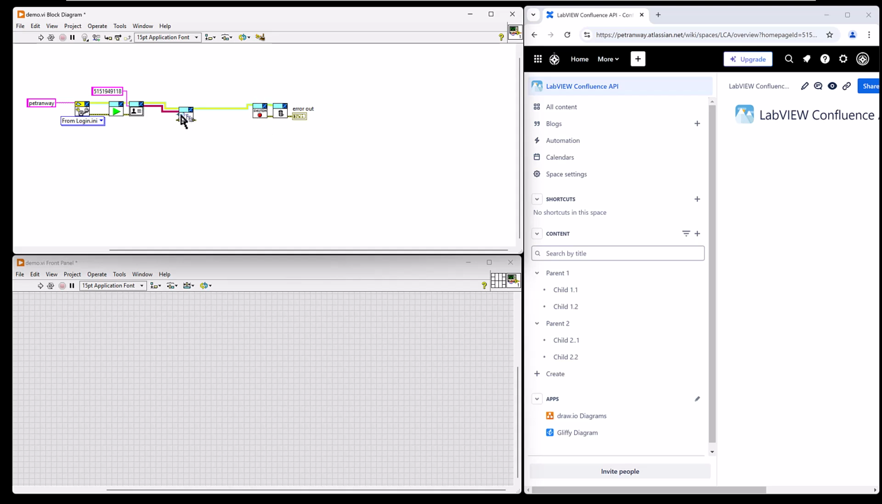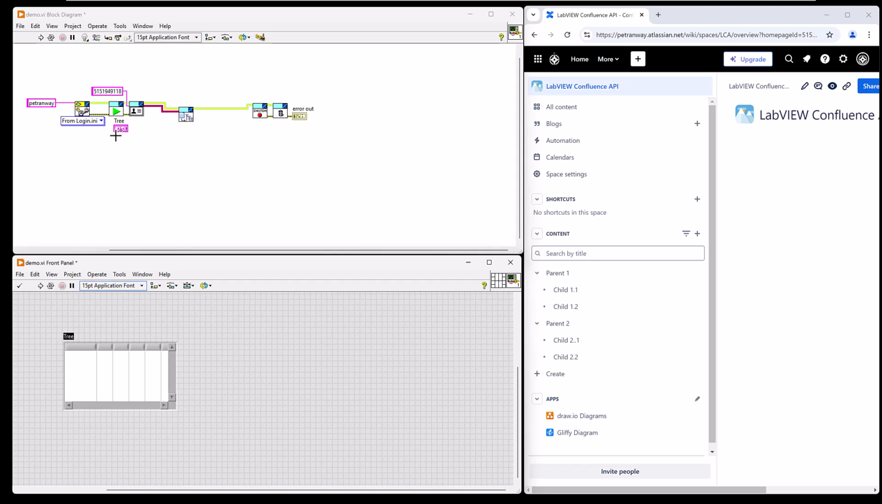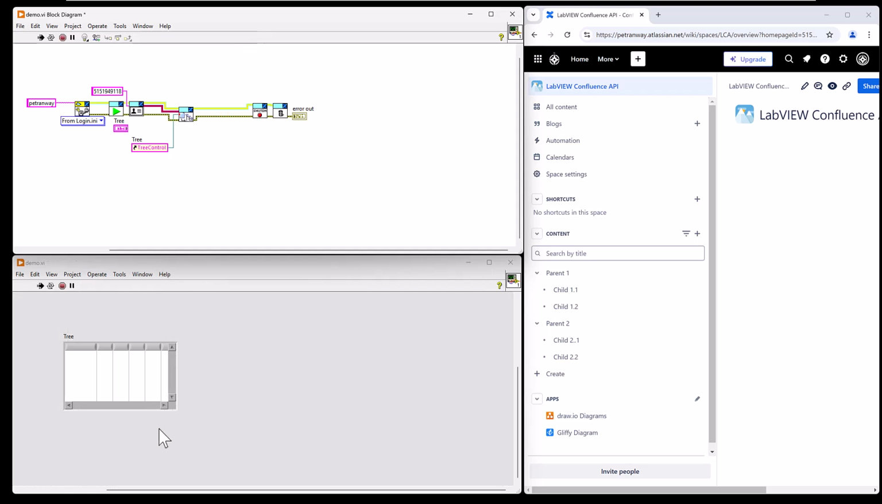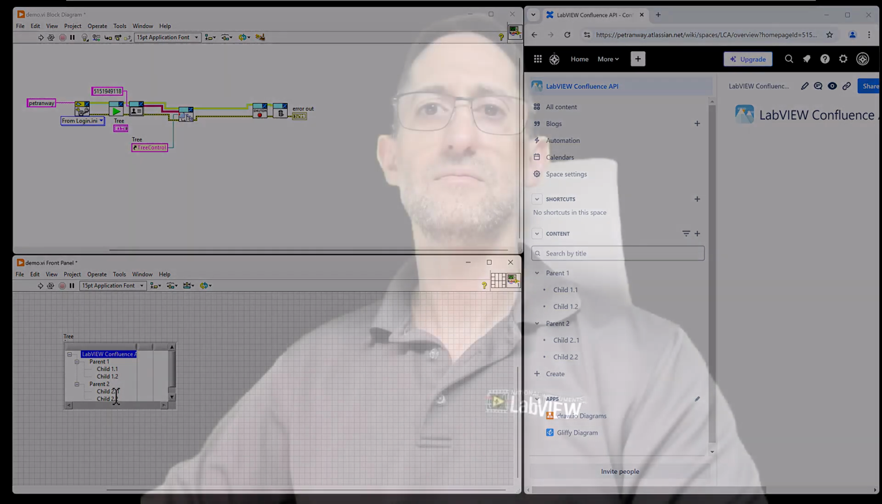And what it expects is a tree reference in. Alright, let's wire up our errors and run it. And there we are. So now you can see this mirrors this exactly. And the tags for all of these are the page IDs themselves.